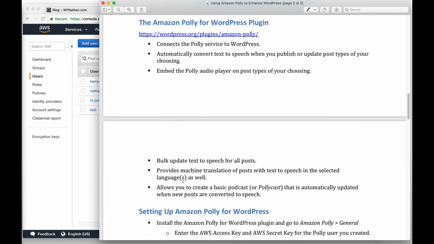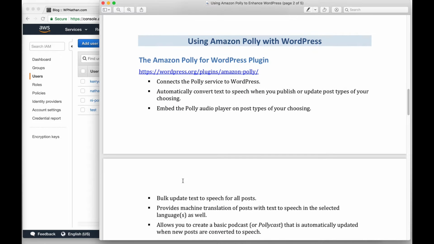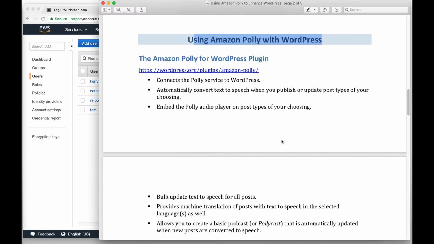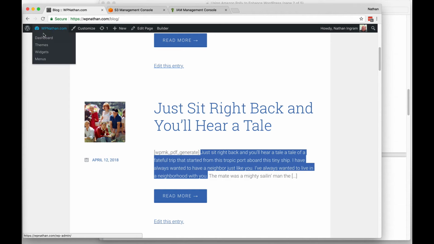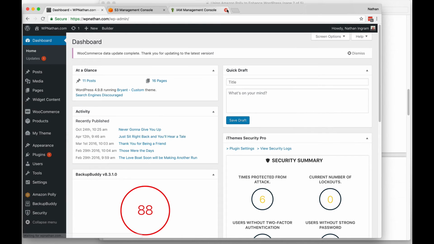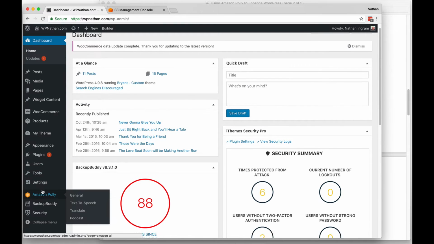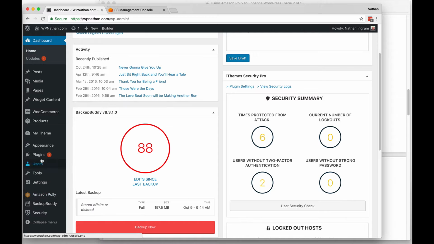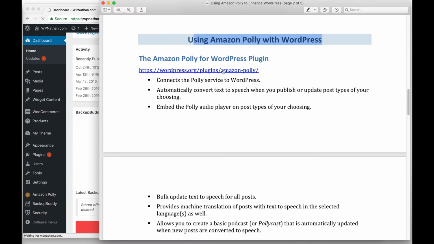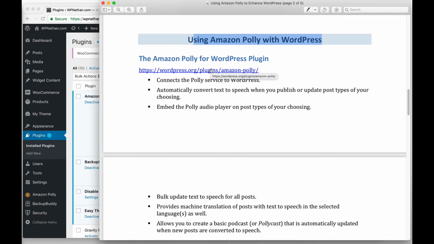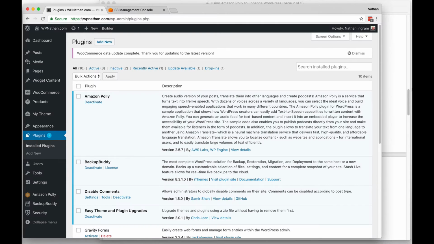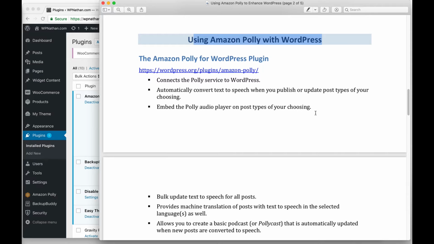Okay. So now we have our AWS account set up. So let's look at Amazon Polly for WordPress. So let's go to the back end of our WordPress site. And I have already installed and activated the Amazon Polly plugin. It's right there. Now, what this plugin is going to do, and by the way, this is created by AWS Labs, so this is their official plugin for WordPress. This is going to connect the Polly service to WordPress.